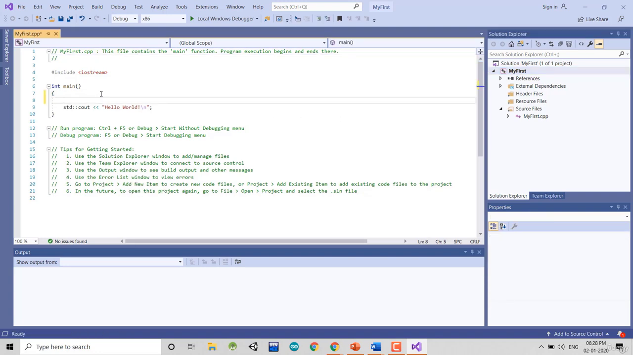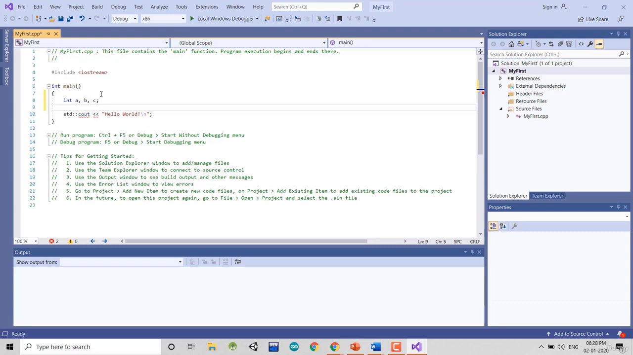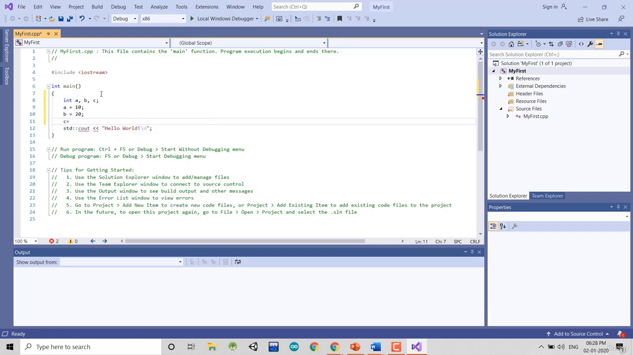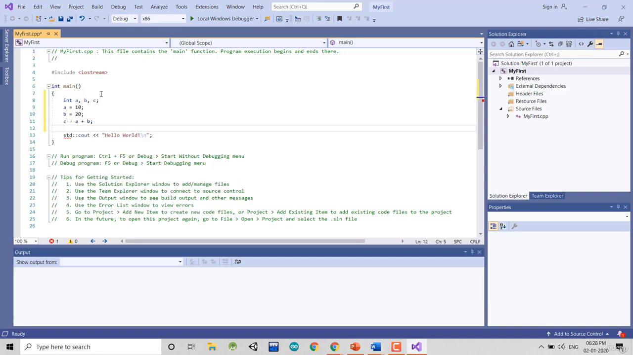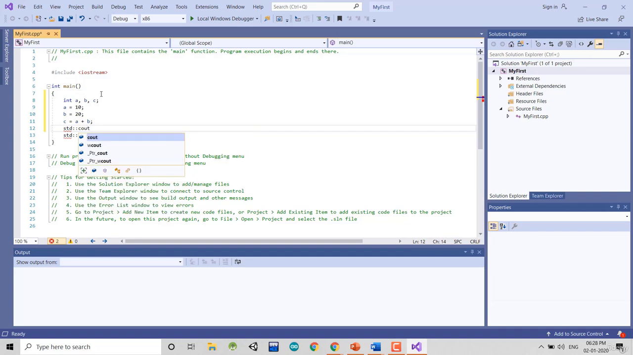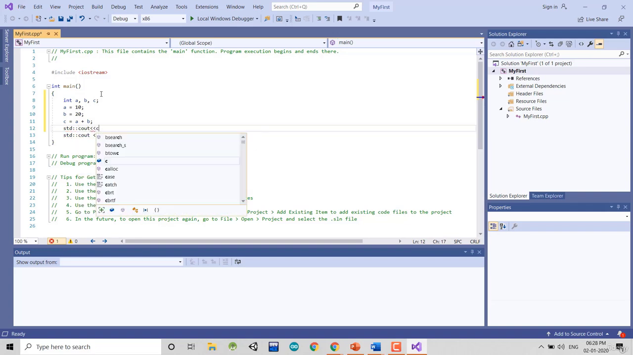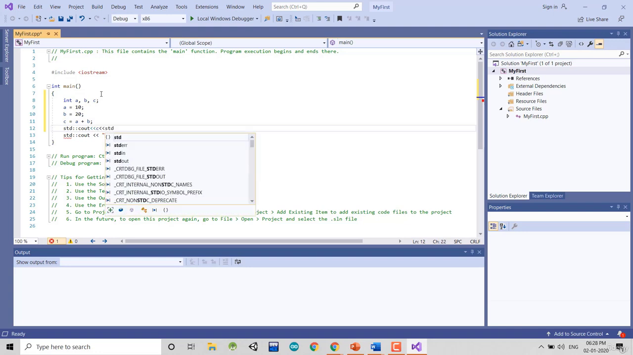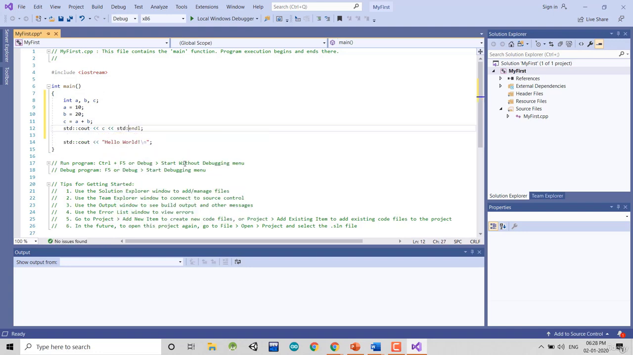Now if you want to write a program, let me simply write one program with three variables A, B, C. Then A assign some value and B assign some value, then C assign A plus B. Now I will display this value also with std::cout C and also std::endl. This will add two numbers and display them.